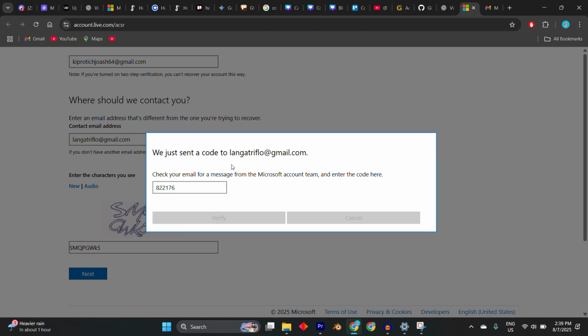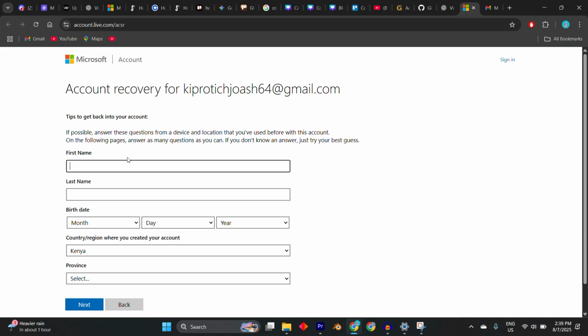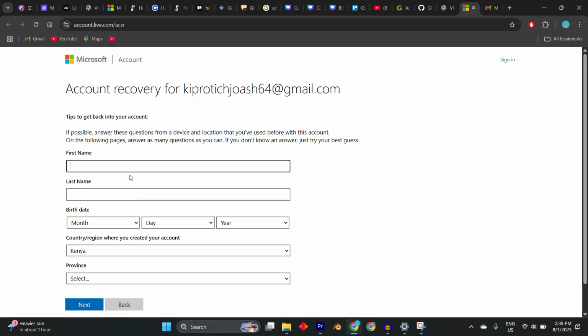If you don't have access to any recovery options, click I don't have any of these. You'll be taken to a form where you must answer questions about your account. This could include your full name, old passwords you've used, subject lines from recent emails, Microsoft services you've used, like Skype or Xbox, and other identifying details. Be as accurate and detailed as possible.